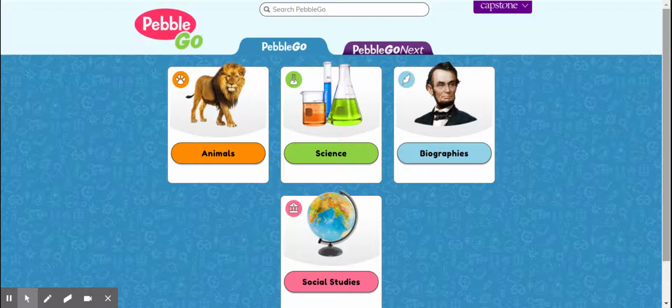In this tutorial, we will find out how to use the PebbleGo database to do research. This is the home screen. From the home screen, you will see all of the modules that our school subscribes to. There are 4 of them: animals, science, biographies, social studies.